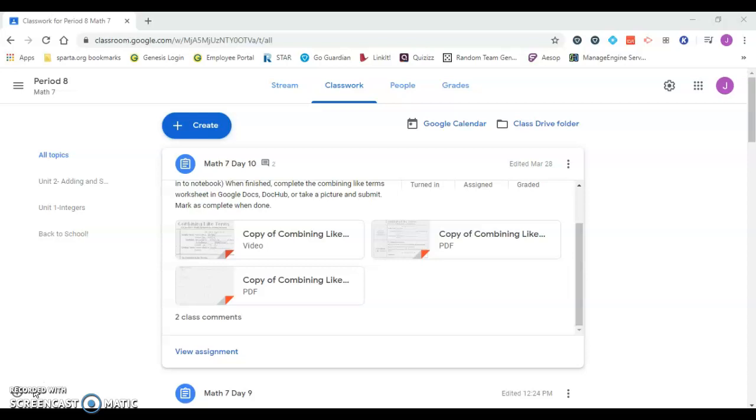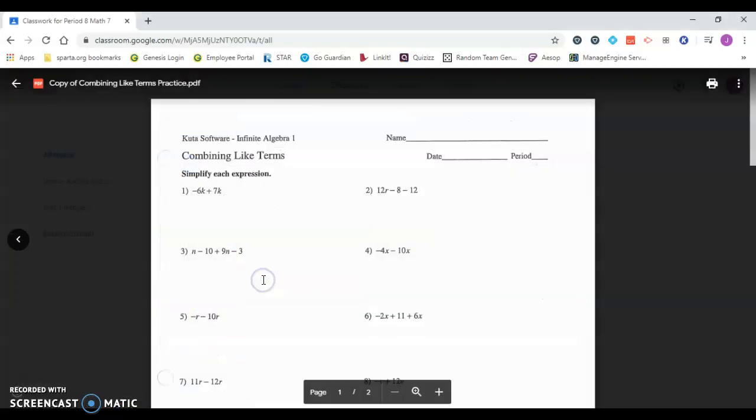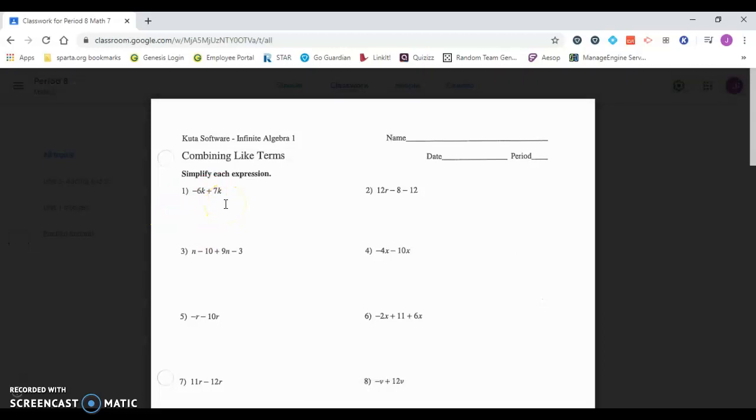Okay, the first, and we'll say least technology-based way, is when you click on the PDF that you have to complete, all you have to do is, in a notebook, write down the question if it's something like this, answer it, and then when you're done, you've got it on a piece of paper or a notebook, you can use your Chromebook, take a picture, and submit the picture. That's fine. 100%, there's nothing wrong with that.